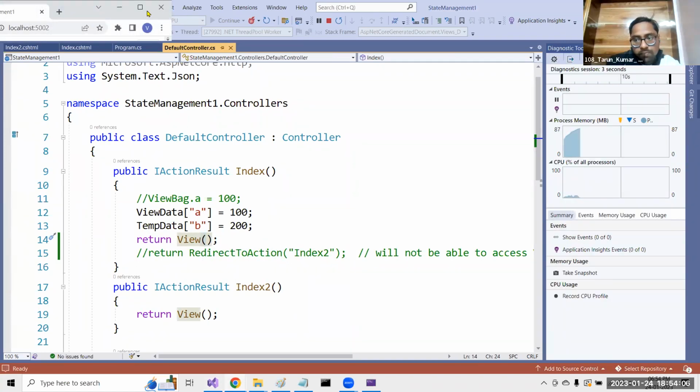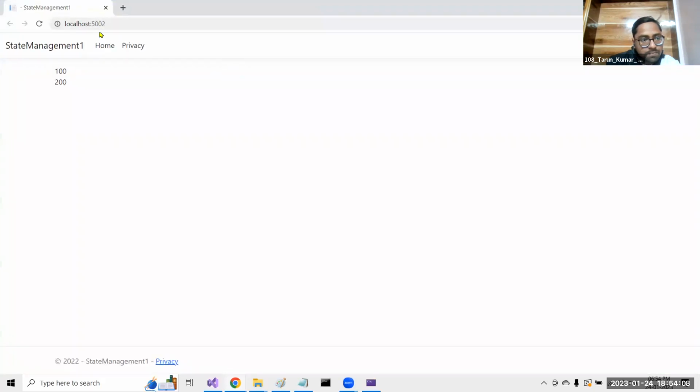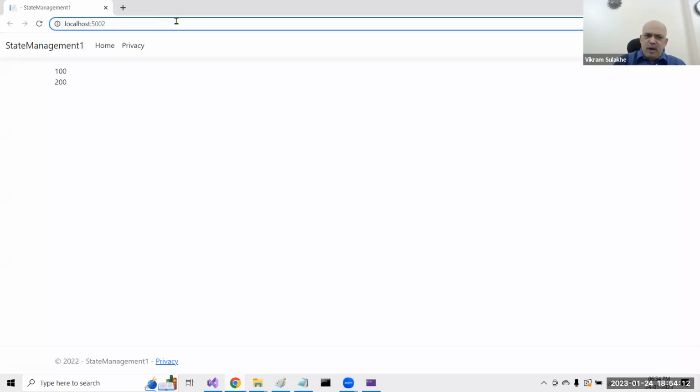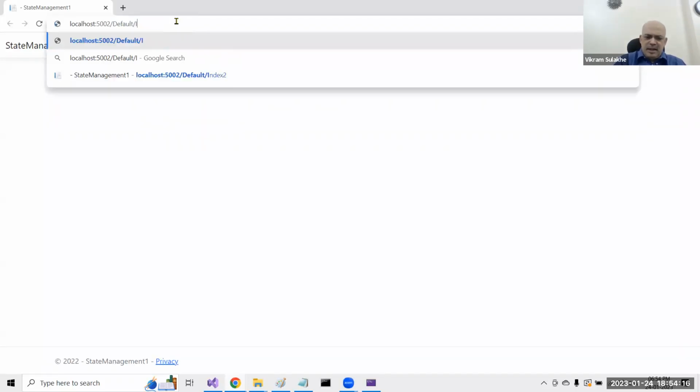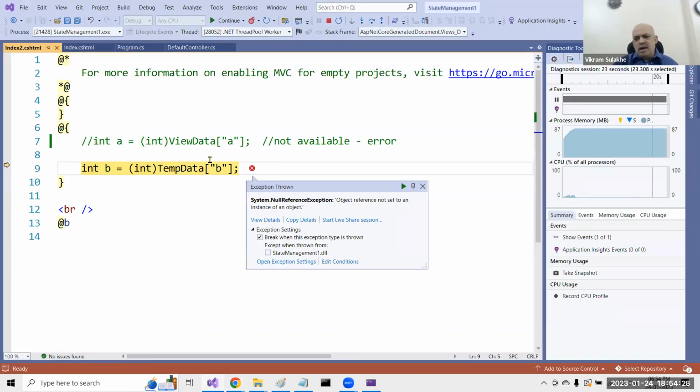No. Let's confirm that. So right now on index 1, it is available. But if I try going now to default/index 2, this is the fresh request, the second request being sent. You'll find that this temp data is not available. It was available in a redirect, but not available with the fresh request.